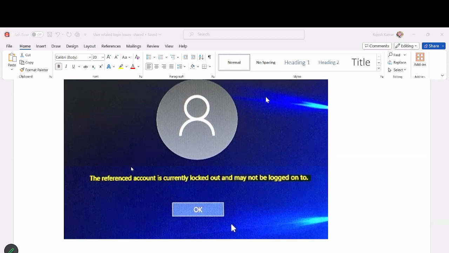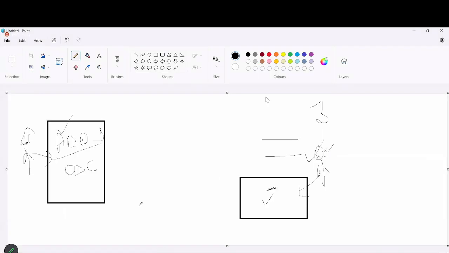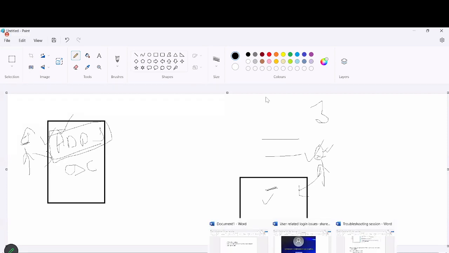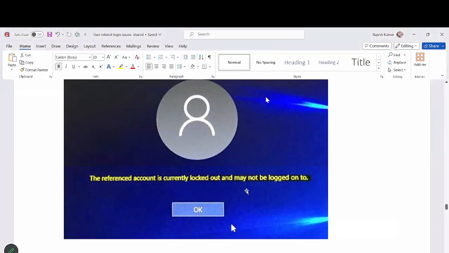So anything wrong can happen in this scenario. That is the reason in the company there will be a security policy from the server, from the Active Directory. That is called account lockout policy. Using this policy, the server team will define the threshold that the user can enter the wrong password 2 times or 3 times. But if after 3 times the user tries to enter the wrong password again, the account will be locked.